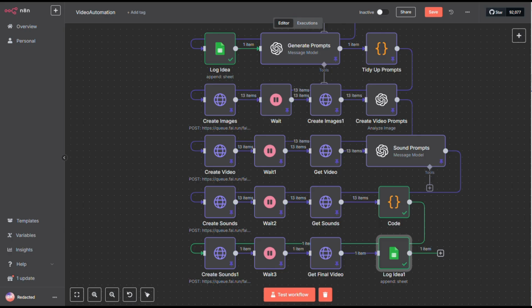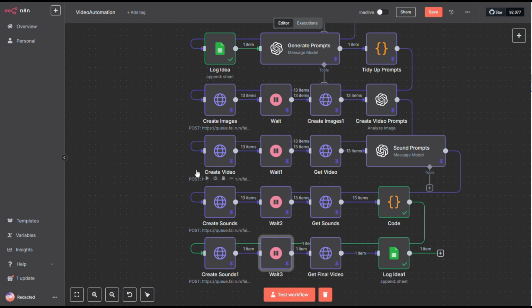And there you have it. You've just built a workflow that cranks out minute-long videos ready to post on TikTok, Instagram, or YouTube. And yes, you can start monetizing them right away. Now, before we wrap up, there are just a few final steps. You'll need to configure those wait nodes to give each part of the workflow enough time to finish processing. Here's how to do it.